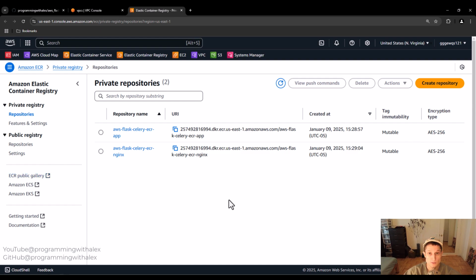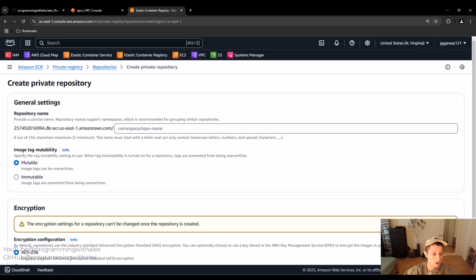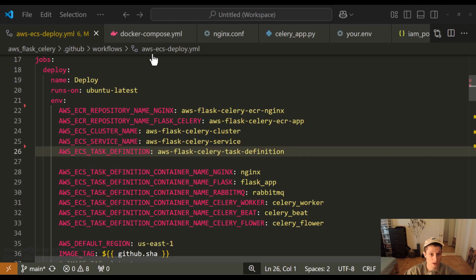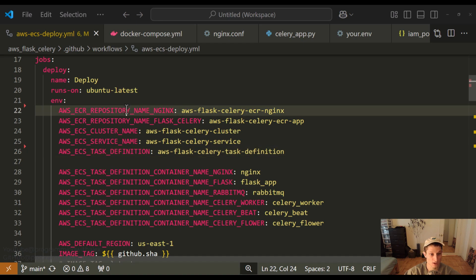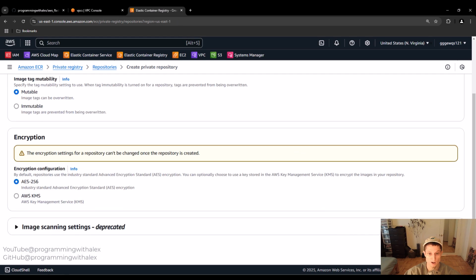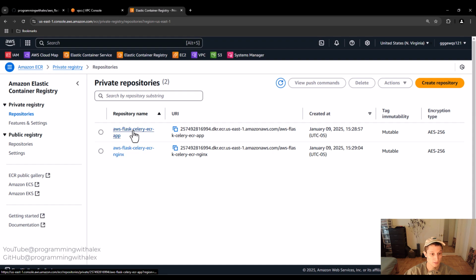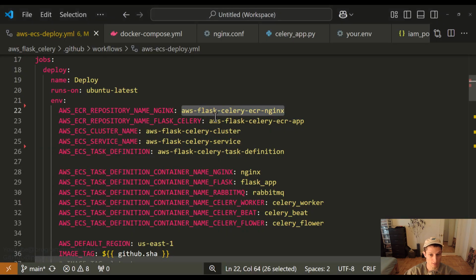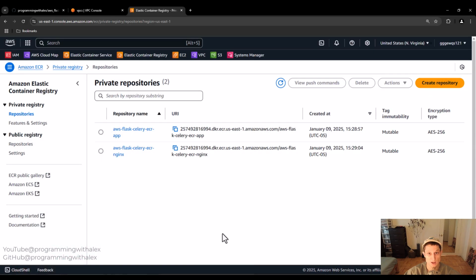So the first thing we want to do is create our two ECR repositories, as I've said. So create a repository. We're going to go to the same AWS ECS deploy.yml that we got everything from before and copy the names. ECR repository name NGINX. We're going to copy this, go here, paste, then create. I already have it. You can do the same thing for the ECR app. Just copy the name right here, create a repository, and put that name in there.